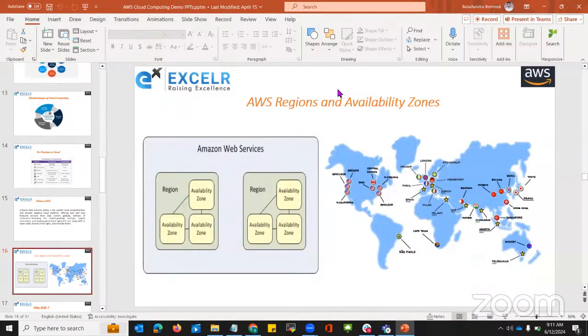So for example, inside this AWS, we have different structures. You can see they have different data centers across different countries across the globe. In India, they have their data centers set up in Mumbai and Hyderabad locations. So we call regions nothing but locations, and availability zones nothing but data centers.